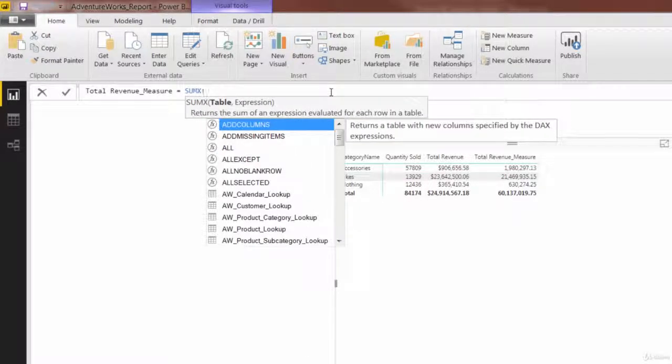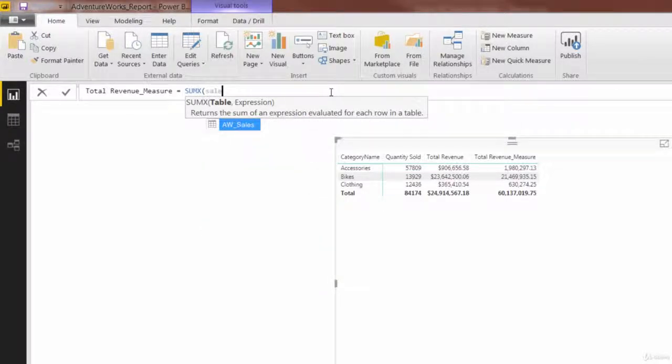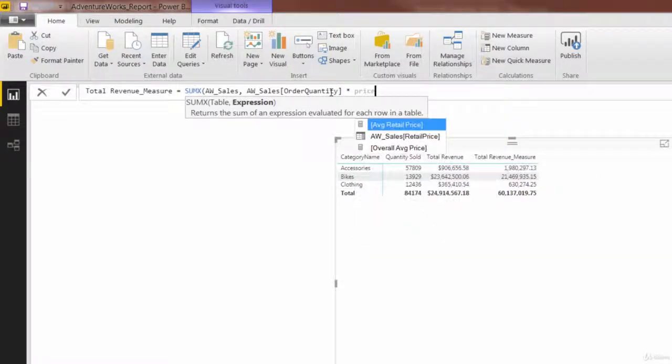So the first argument of the SUMX function is the table. Which table contains the rows that we'll be cycling through evaluating these expressions? Well, it's the sales table, AW sales. And the expression, what calculation are we going to be running for each of those rows? It's the calculation for revenue, price times quantity. So we can type quantity, and there you go. Now we can access the actual column itself, order quantity, times the AW sales retail price.